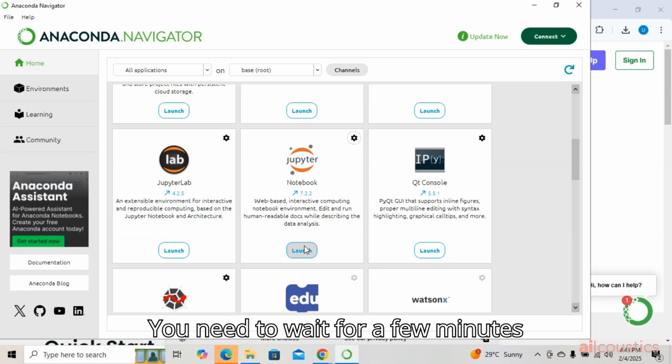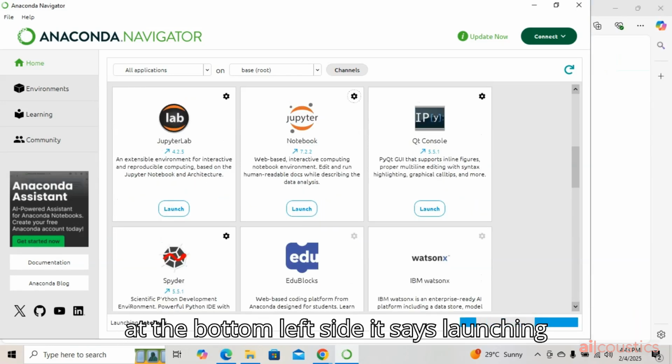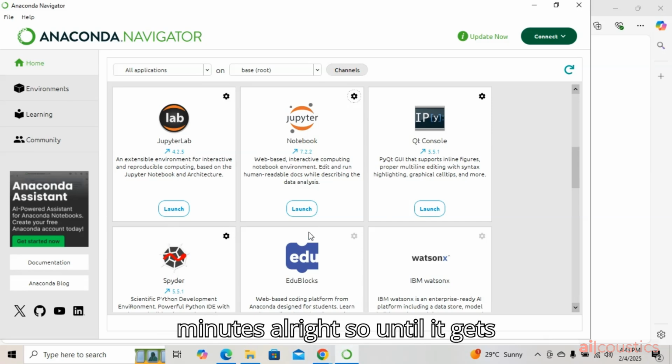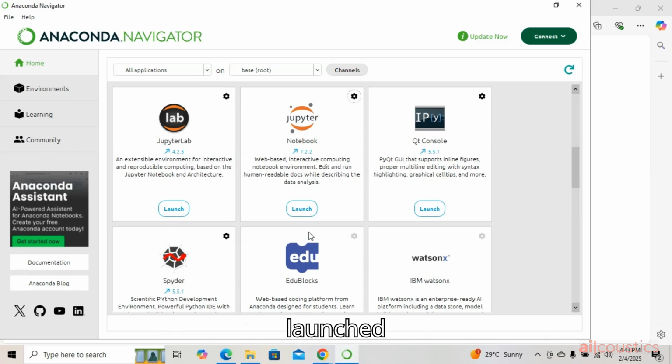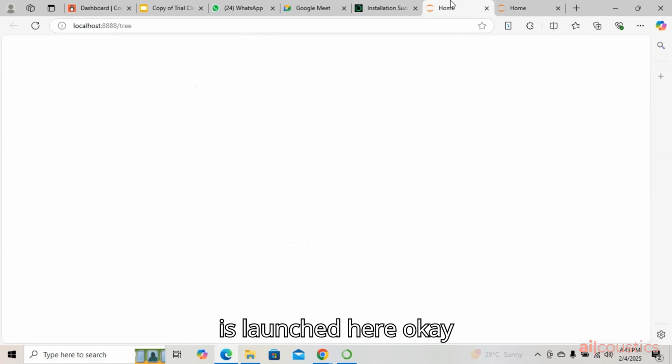You need to wait for a few minutes because this takes some time to launch the notebook. See at the bottom left side, it says launching notebook. We need to wait until it gets launched. Our notebook is launched here.